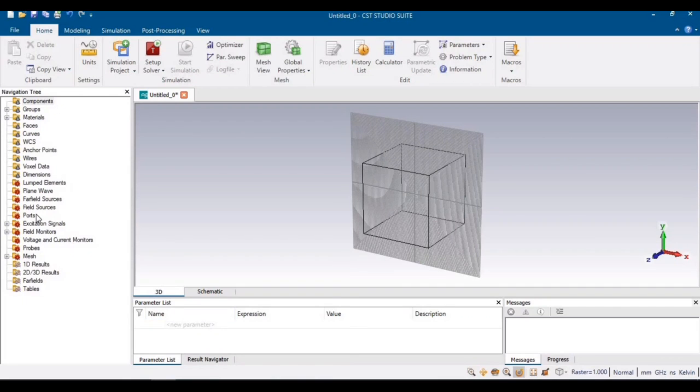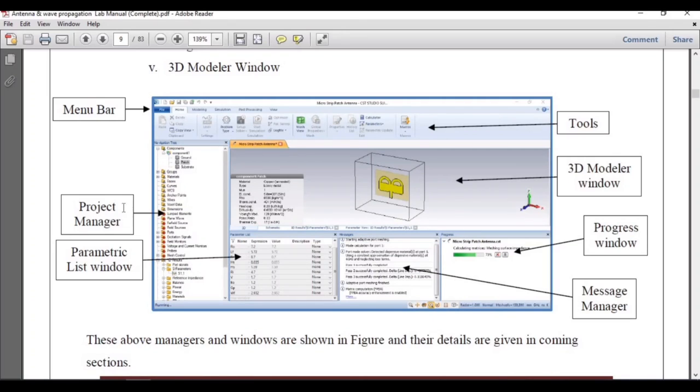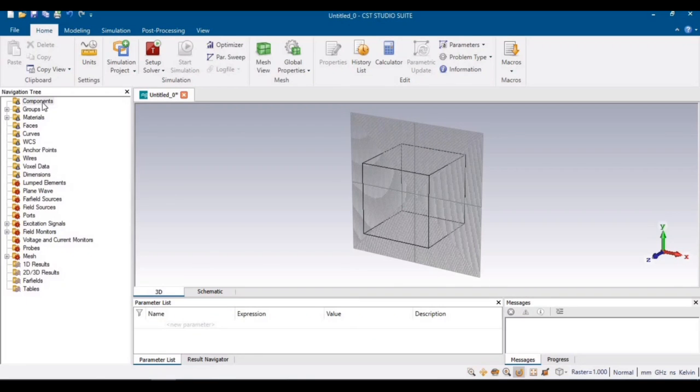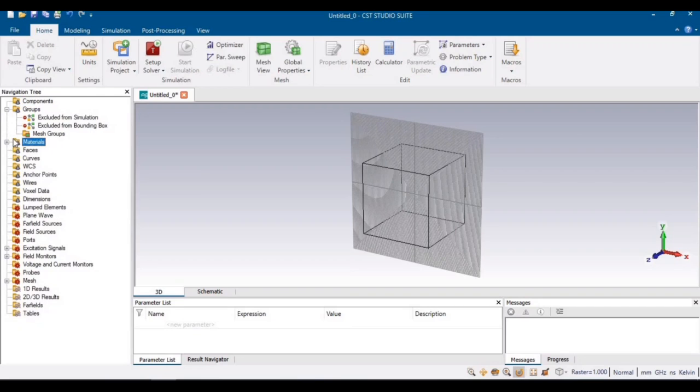So the first window is, as we have already discussed, the project manager. The project manager contains all the components, and you can show and open all the components, and you can check all the values of the components here in this component list. Similarly, you can check the groups, material, faces, and all the curves that you have designed in your antenna design. Similarly, anchor points can also be shown. Similarly, you can check the lumped elements as well. If you have defined any plane wave, then you can check the plane waves as well.